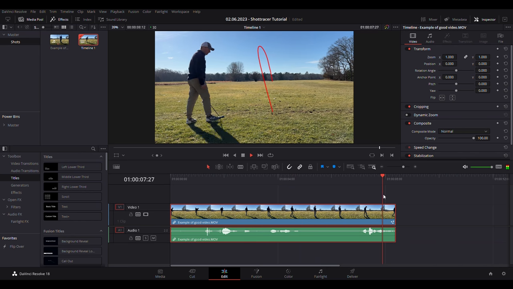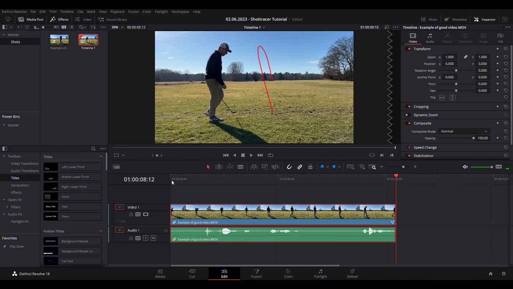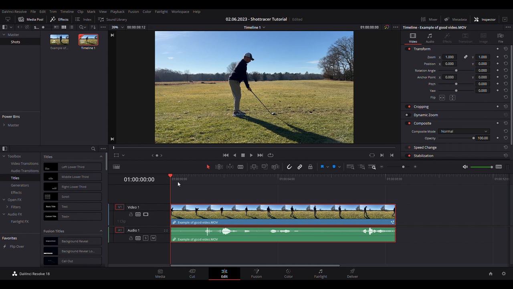And that's it. That's how you do a free shot tracer in DaVinci Resolve. No need to pay for an app. We'll see how long this takes me, but as you keep doing them, you'll get better and better at it.